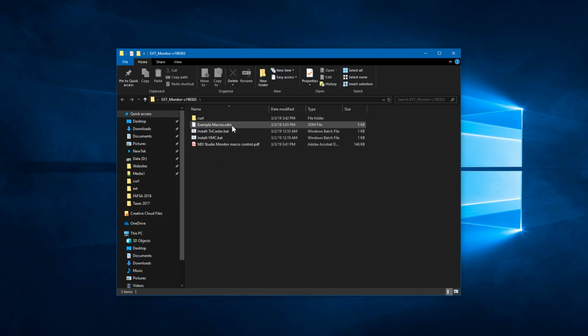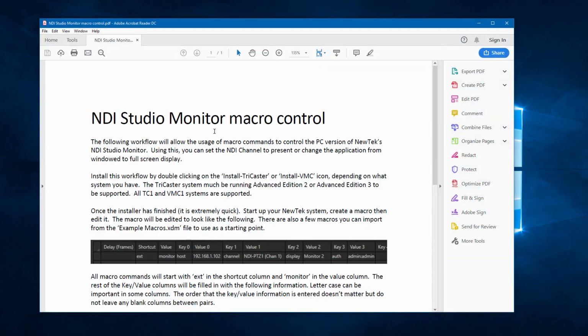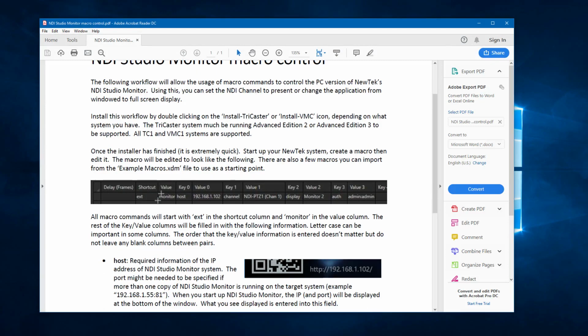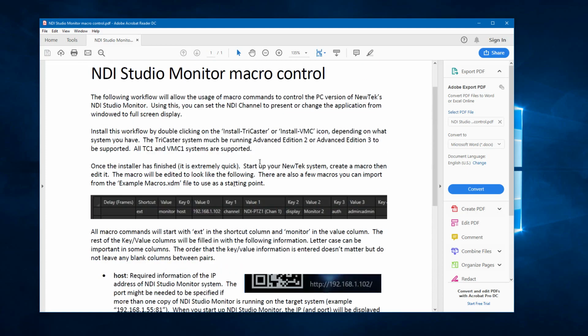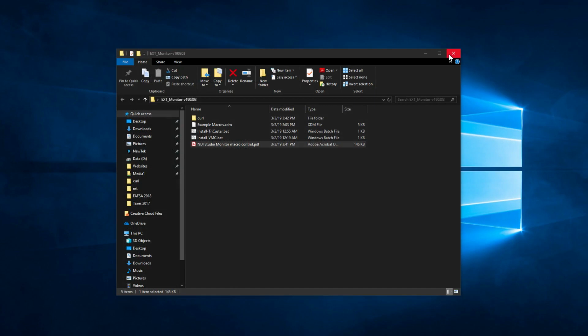There's also a set of example macros that you can load in. This will just help you get a better idea of how you would enter the information. And then there's also this PDF that when you open up is going to explain a little bit more in detail. This video will go through a lot of it as well, but it shows you what an example macro will look like, where you can get the information, what the fields you're going to enter are. So this will give you a little more reference to work with as well.